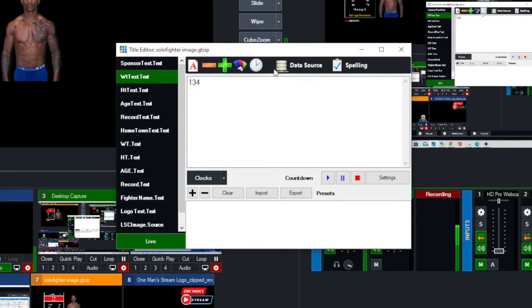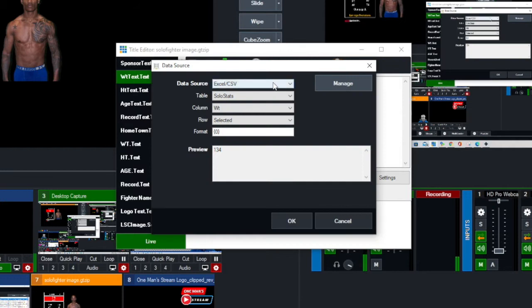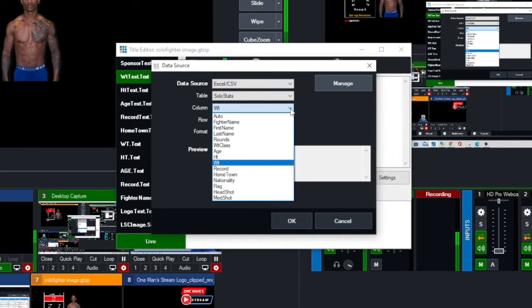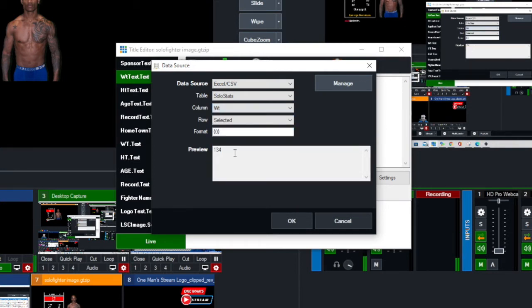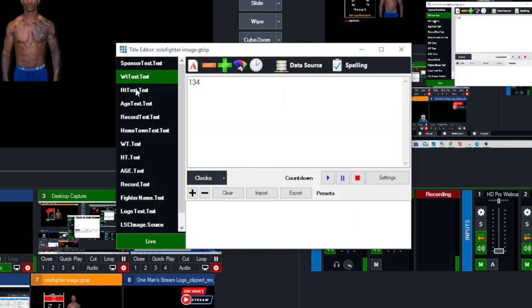So for this particular one, we would go to data source. We would select our Excel spreadsheet. It's the solo stat graphic, so we're going to be pulling off the solo stats tab. And you can see there's blue fighter, red fighter, and solo stats. It's the solo stats tab. Here's the columns. So this is the weight piece of data. So we're going to go to weight, and you can see that it brings in the weight right there, and we click OK. Next one would be height.